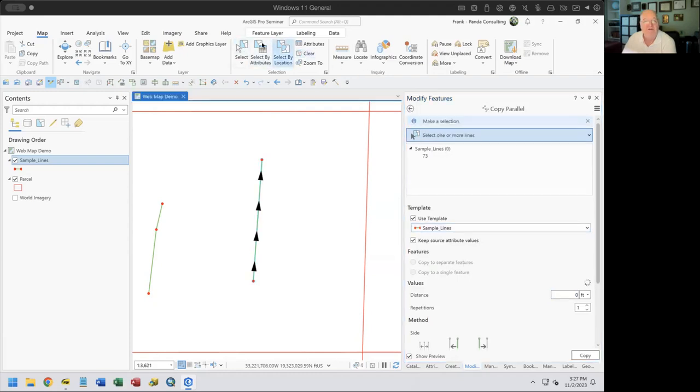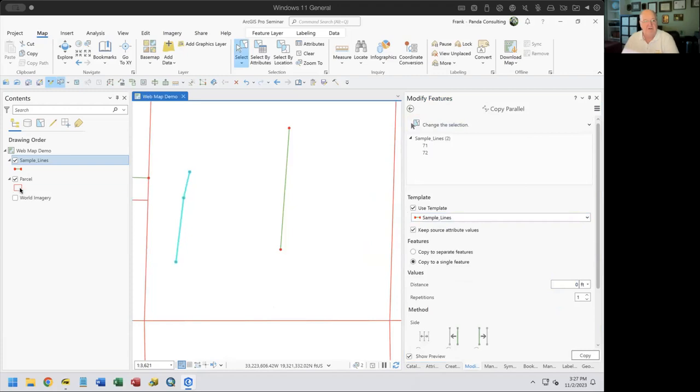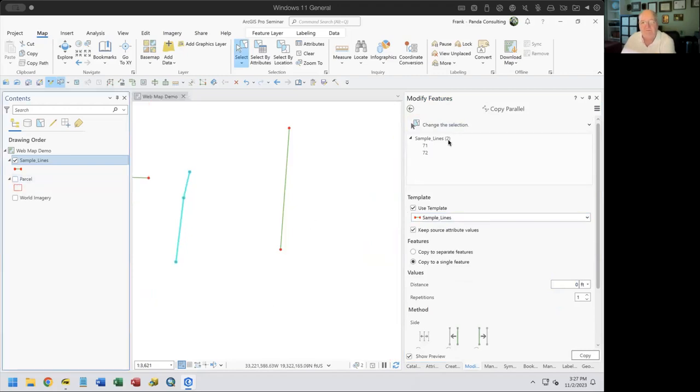Let's change our selection. Let's select it to this one. Now, let's also get rid of that polygon. We don't want parcels here. Now these two lines give me this option: if I have more than one line selected, more than one feature, I can either copy them into separate features, in which case that's going to be one line and one line, or copy it into a single multi-line.